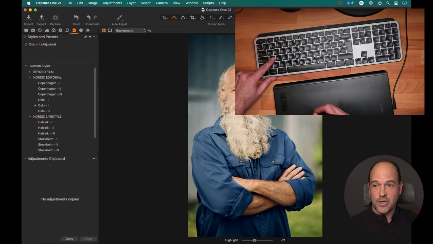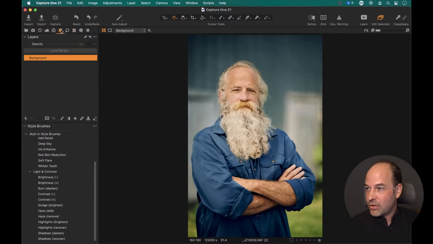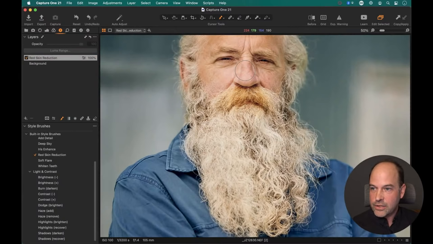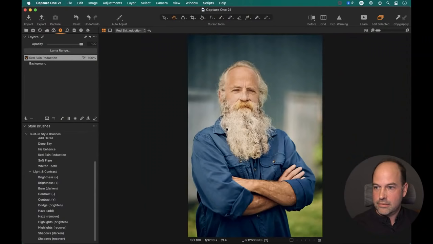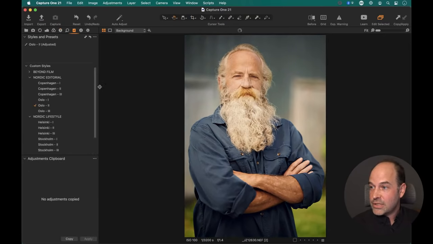So let's hide that view. So I would just pull the highlights down a bit to make sure his beard is okay. Grab a style brush, red skin reduction, zoom in a little bit, just do a few strokes over here, like so. Edit done, like so. So apply style, quick speed edit, quick style brush, really nice result. The only other thing I might do is just open up the shadows a little bit as well. Whoops, not on red skin reduction, on the background. So let's just pull the shadows up using a speed edit as well, and finish off with a crop. So that's the new styles, Nordic editorial and Nordic lifestyle.